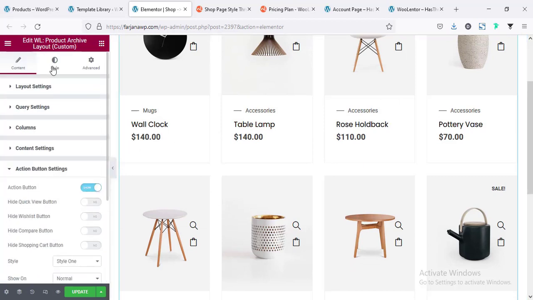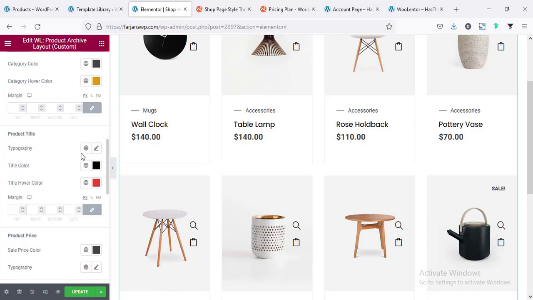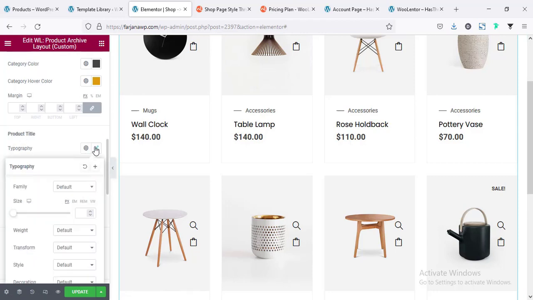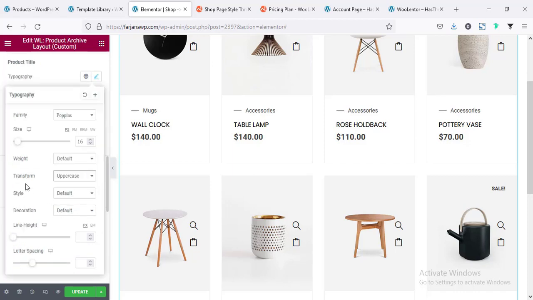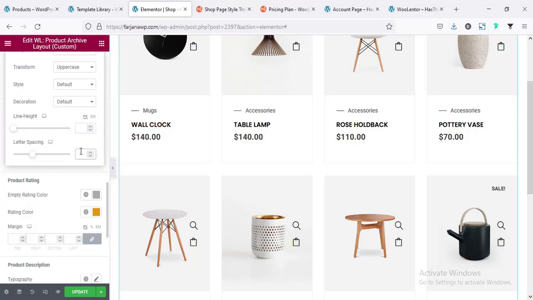So going to the style tab and product title, here is the product title. I'm going to typography, and font family is okay. If I check, here is Poppins, and size we can make it 16, and text transform to uppercase, and font weight we can make it semi bold, like 600. Alright, looks good. And letter spacing we can add 1 pixel.